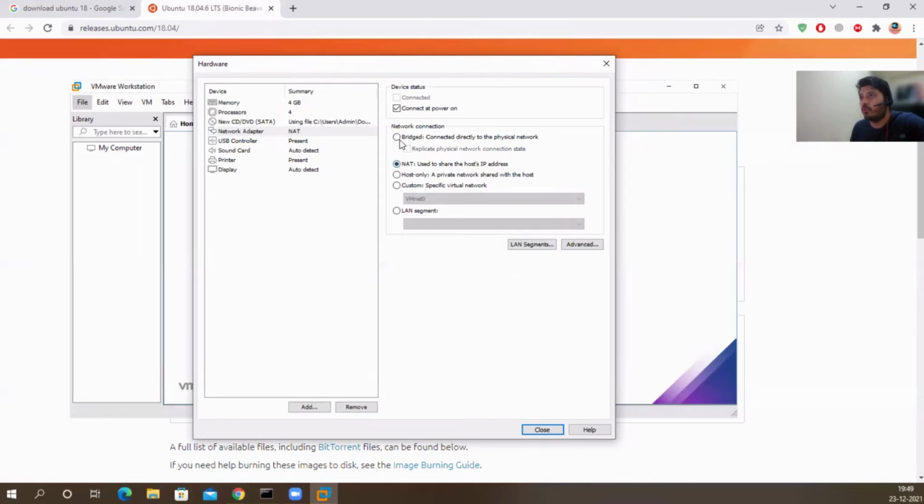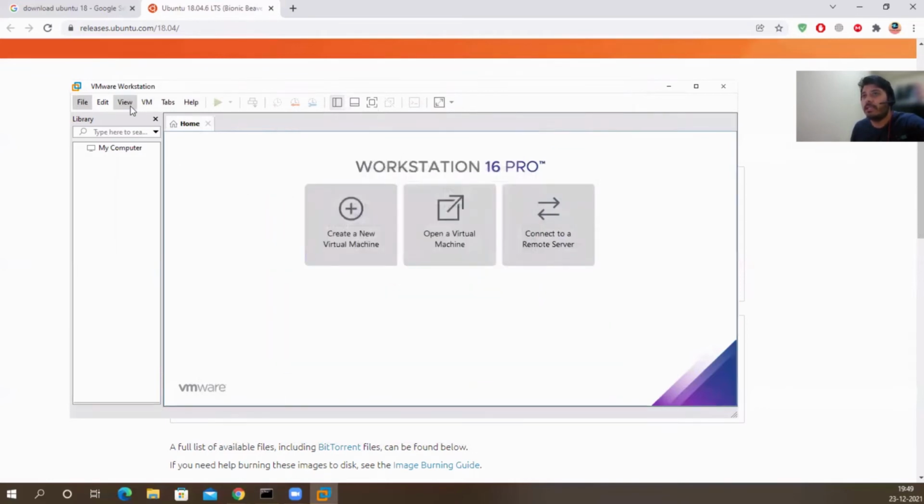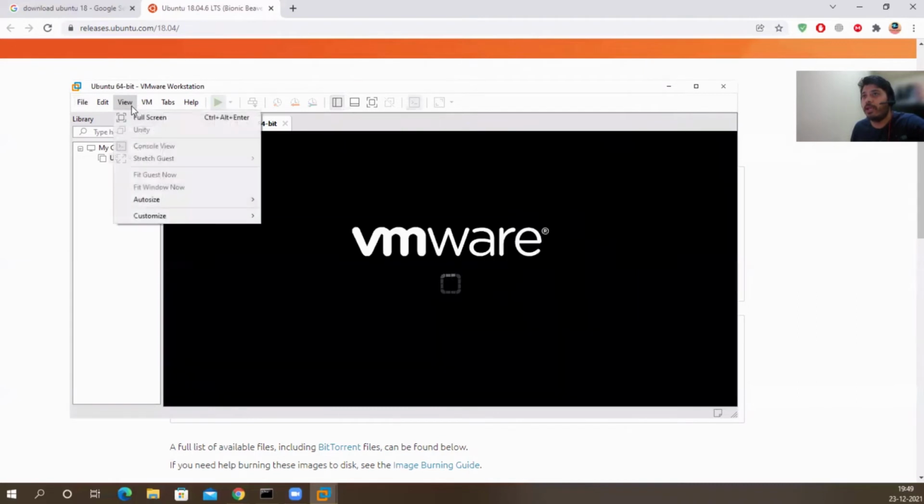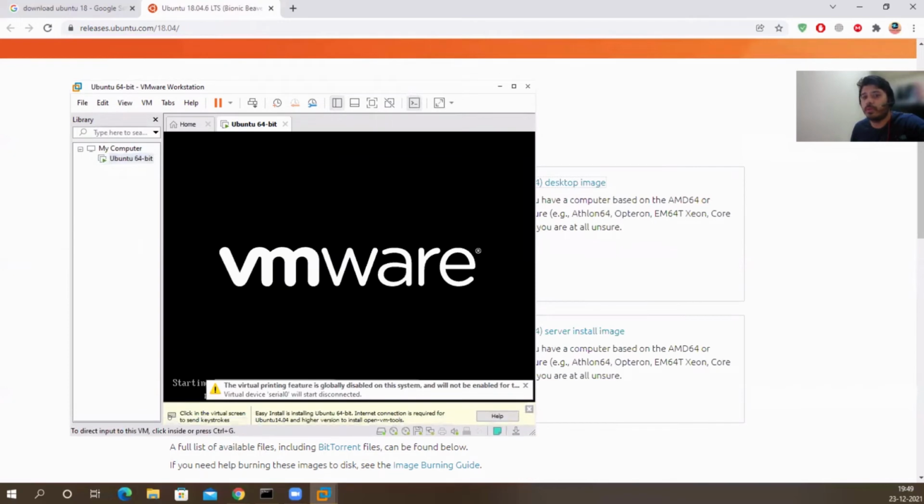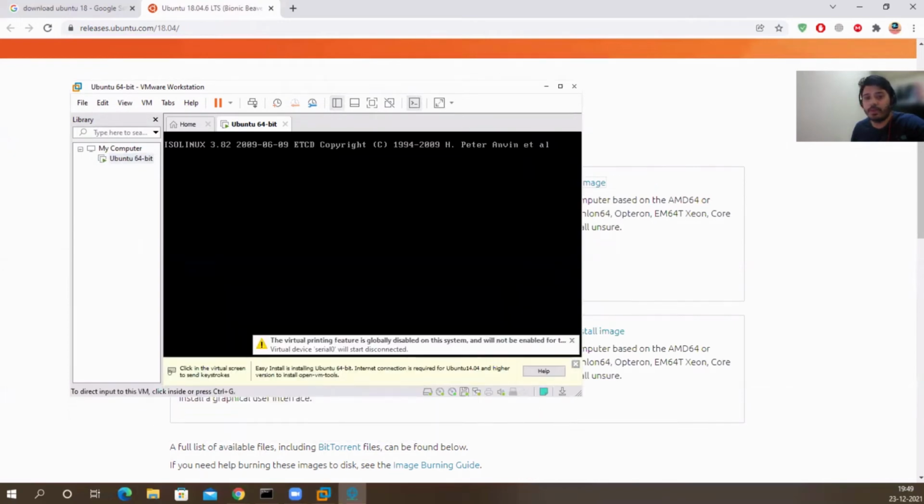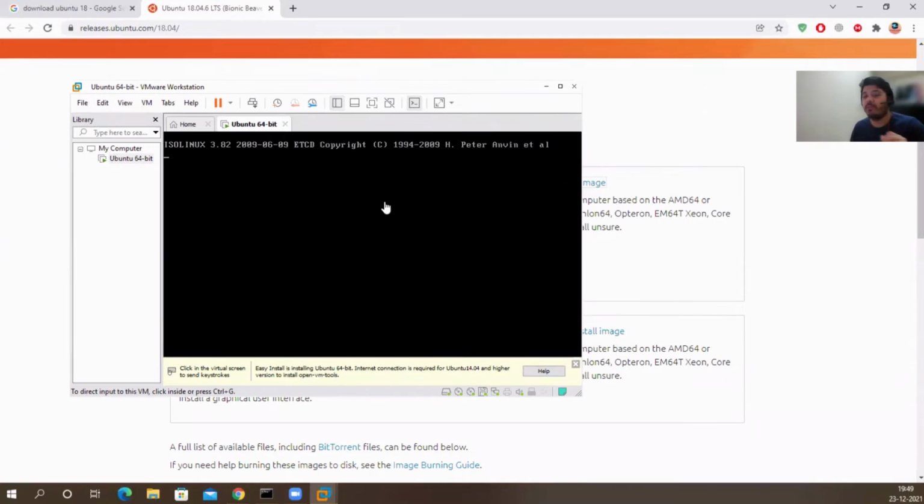Let me just show you what is the difference. So I will keep this unbridged, and I'll close it, and I'll finish. Okay, that's done. Now I can go here and go to Edit and Virtual Network Editor to show you the subnet range of the NAT. So you will end up having something like this, and click on Change Settings, click yes. Now you will be able to see the subnet.